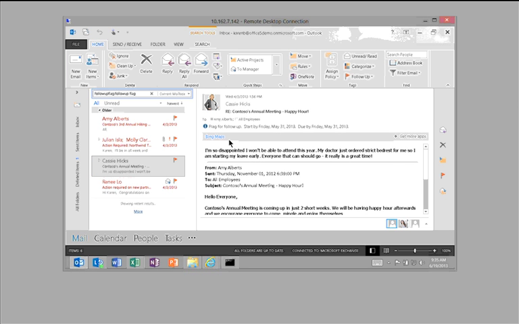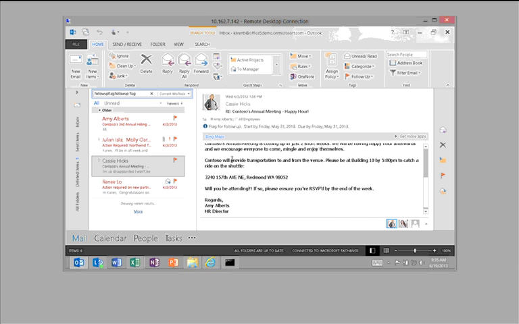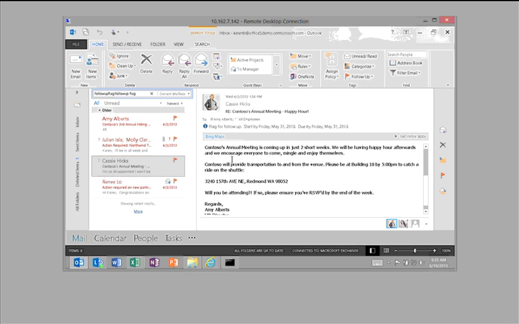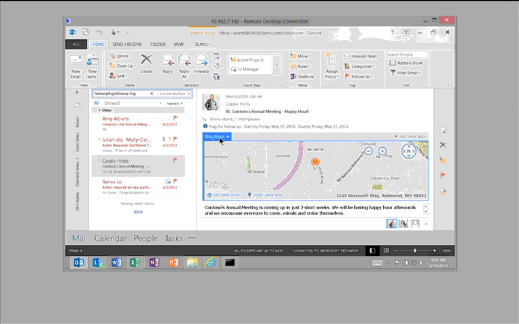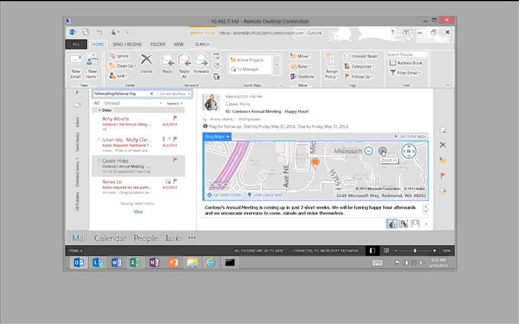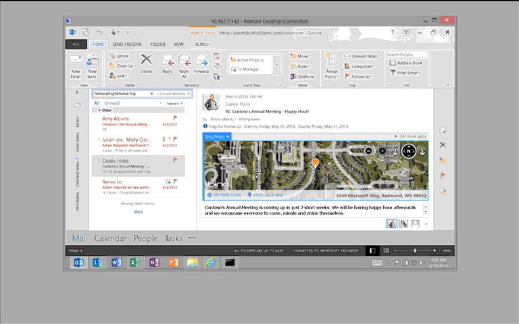This is an email about happy hour, and it's another example that we commonly use. Say you have a meeting with a customer, and they send you the address information, and logically you would want to see where this address is. Outlook recognizes that there is an address in the body of the message, and it proposes that you use Bing Maps applications, and I can see where the location of the office is.